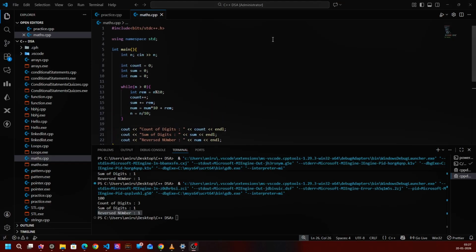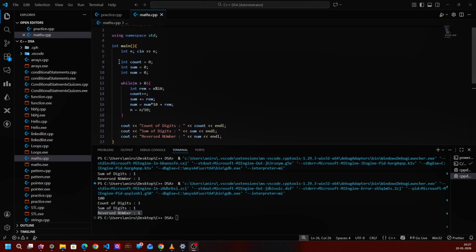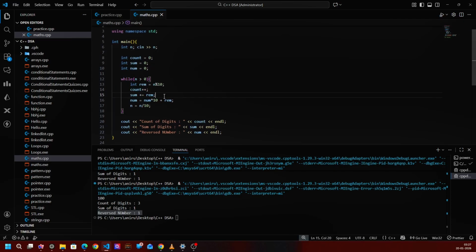In the last video, we solved this problem where we have count, sum and num. Basically we are counting the number of digits in the number, summing the digits, and also reversing the number. This is for counting digits, this is for summing the digits, and this is for building the number. Means we had digits and from digits we were building or converting to the number.